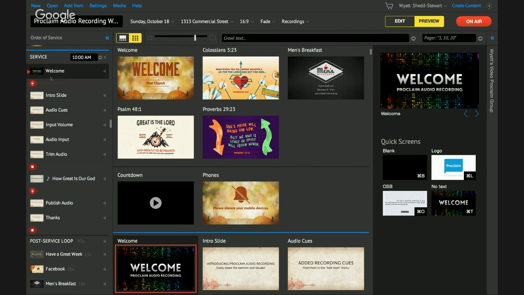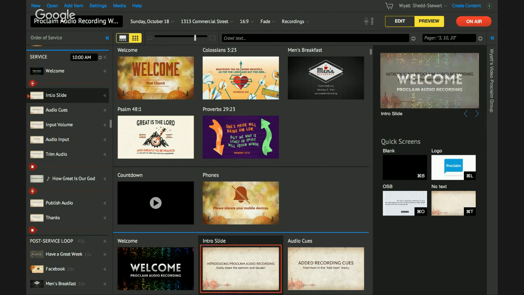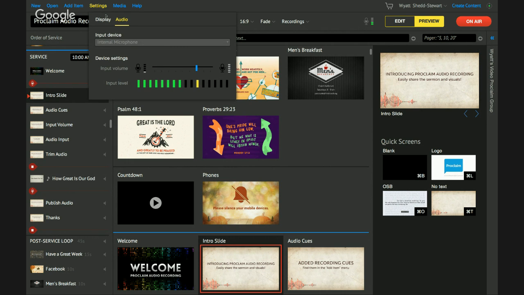So if I switch back to the welcome slide, it's not there. But now, when I'm in one of the sections that's being recorded, you can see that appear and disappear. Now, if I notice that my volume is either too low or too high, I can just go right back to that settings menu and make the changes that I want.